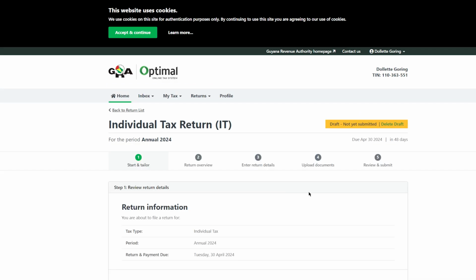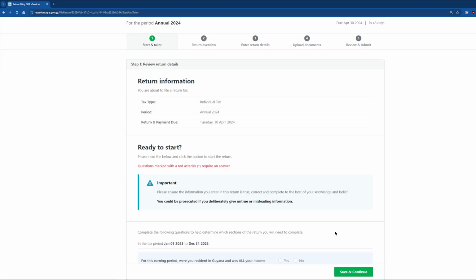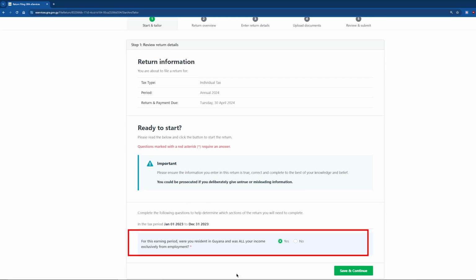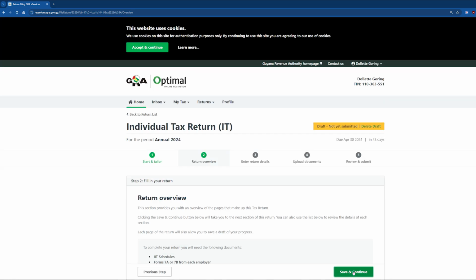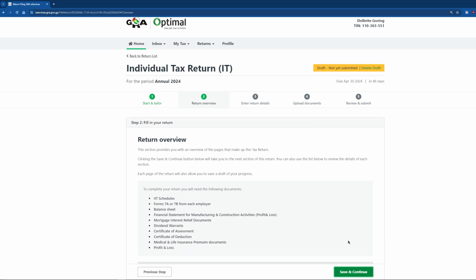Step one involves reviewing the return details, including the tax type, period, and the due dates for a return and payments. Ensure the information you enter is accurate. When you are ready to begin, click Yes if you are solely employed and No if you are both employed and self-employed or solely self-employed. After making a selection, click Save and Continue. Step two, it's a brief overview of the necessary documents needed to file the return. Click Save and Continue to go to the next section of this return.